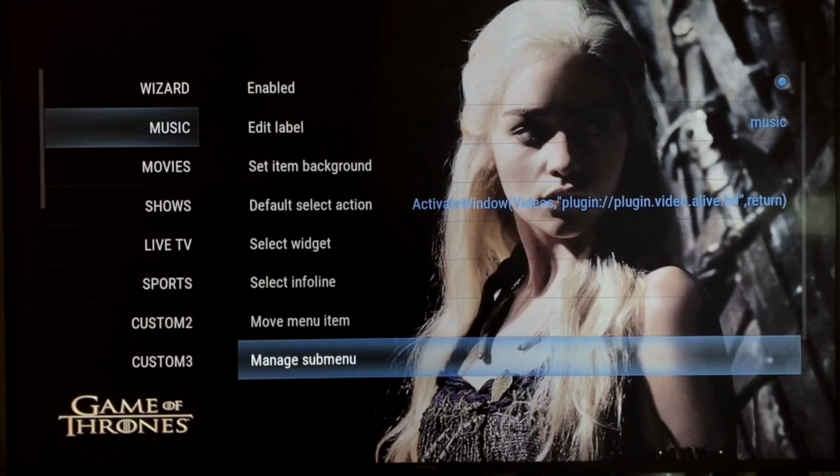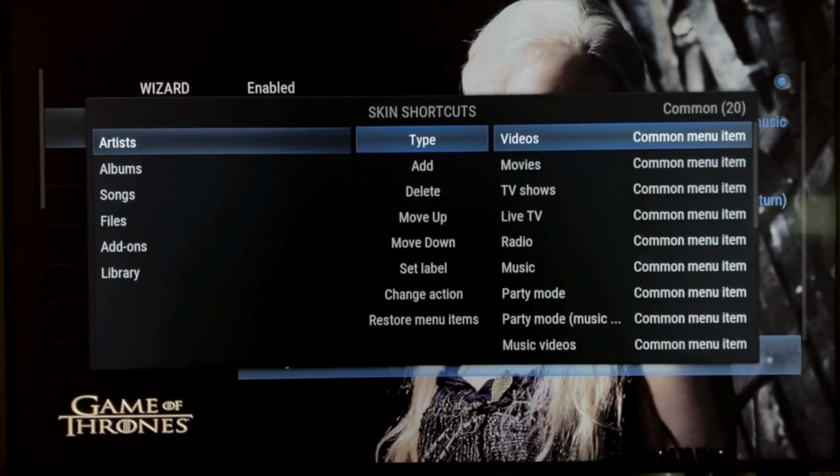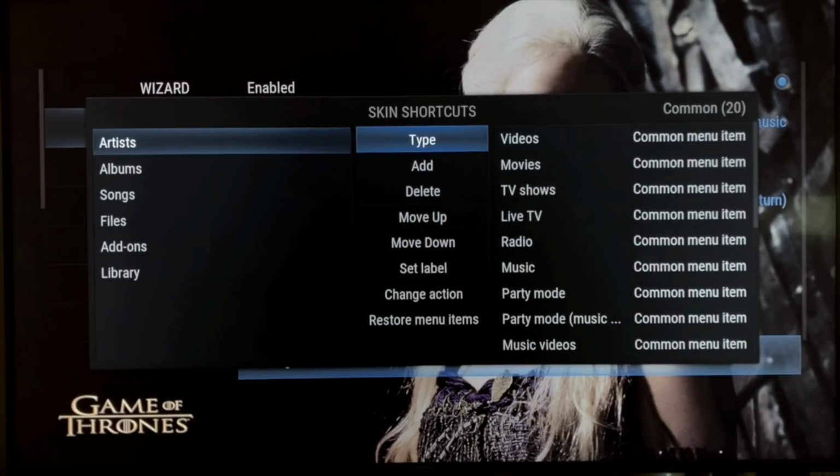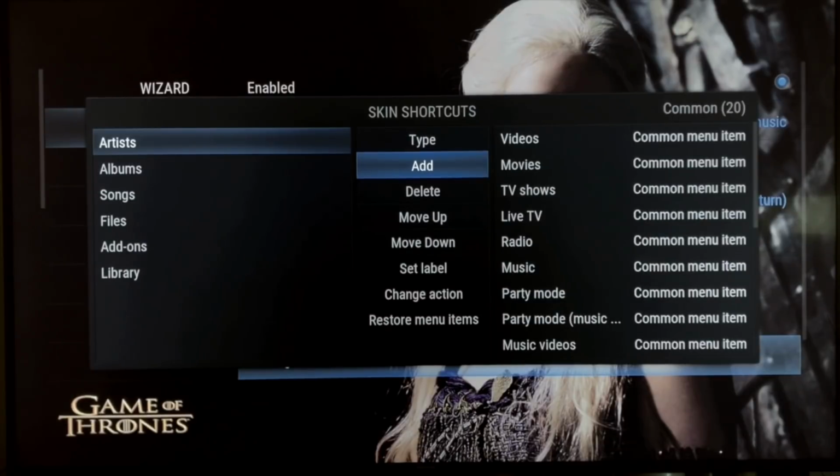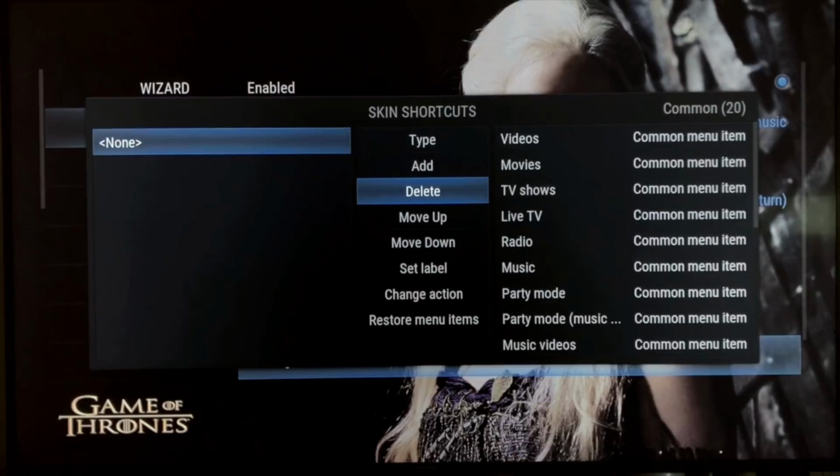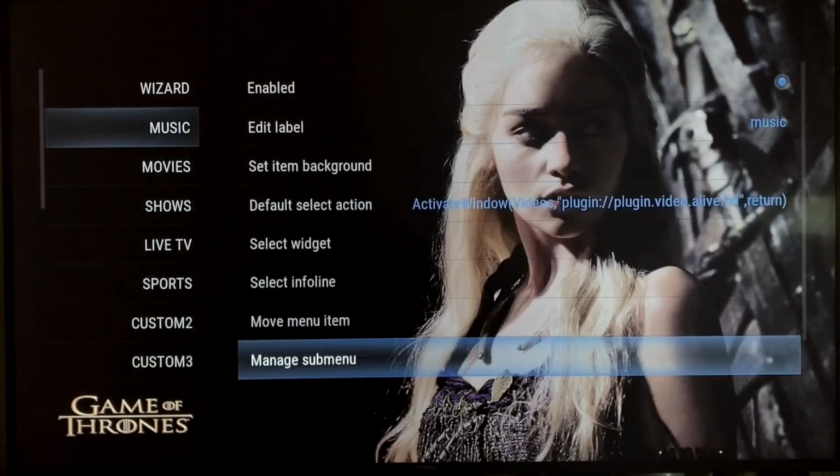So for music, you're going to want to go to manage submenu because it already has things here that aren't linked to anything. You can link them all if you want to do categories from the add-on, but for now I'm just going to delete everything and you can just add what you like.